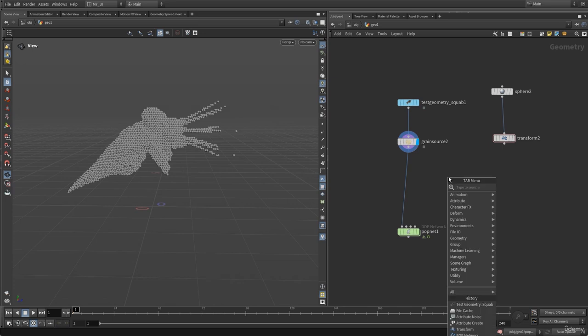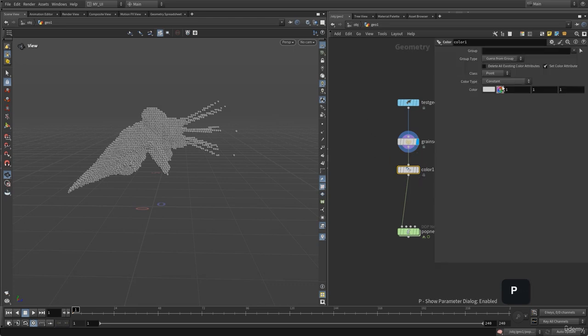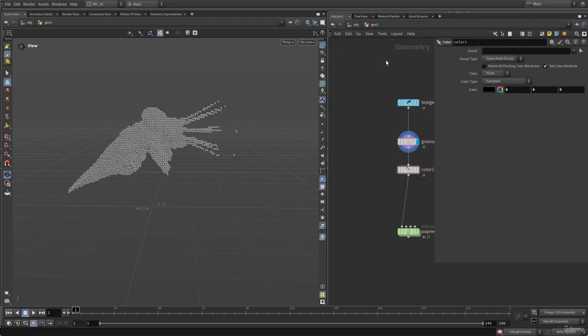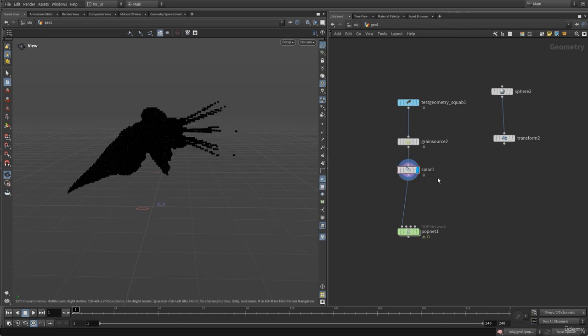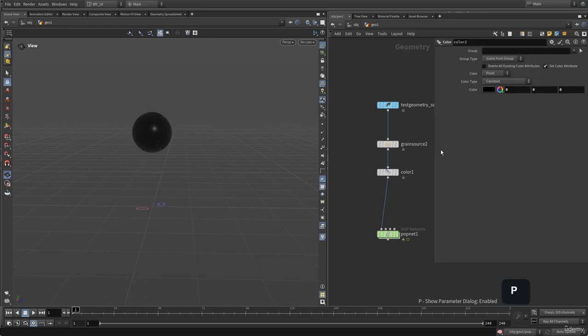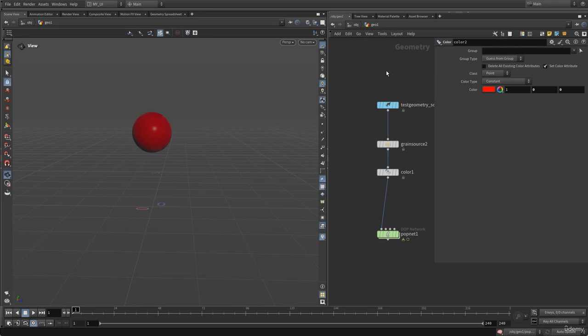To explain this, let's create a color node. As you know, we can set a color. I'm going to create a black color. Let me view this, and I'm going to duplicate this node and change this to a value of green or red color.